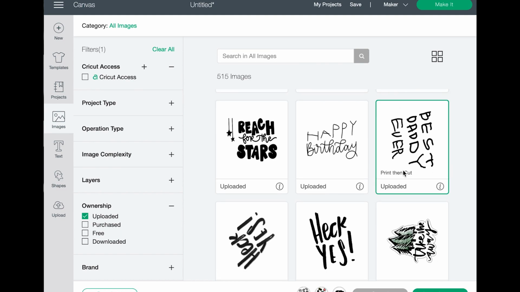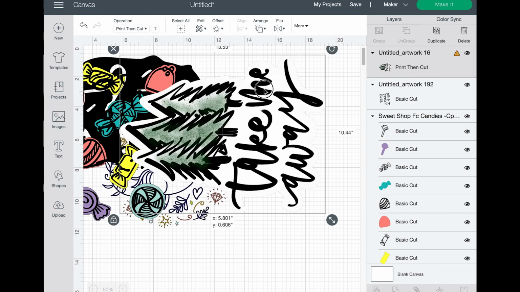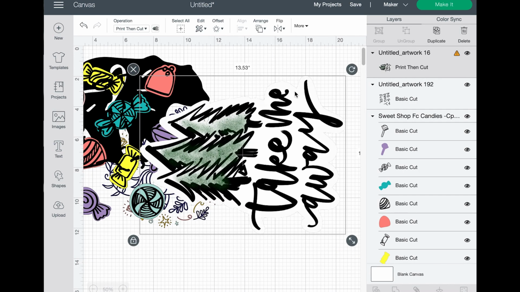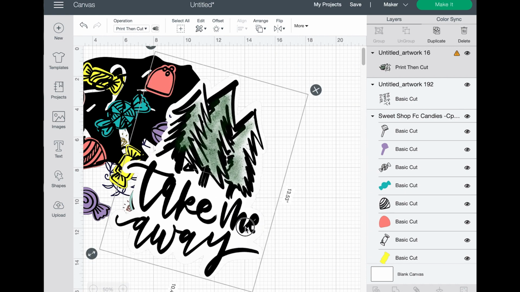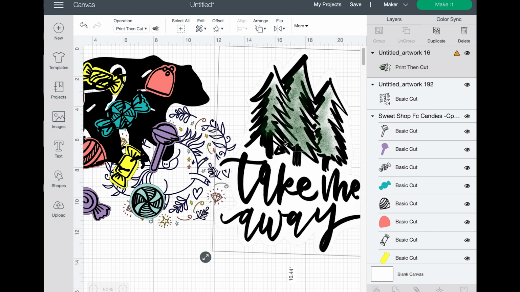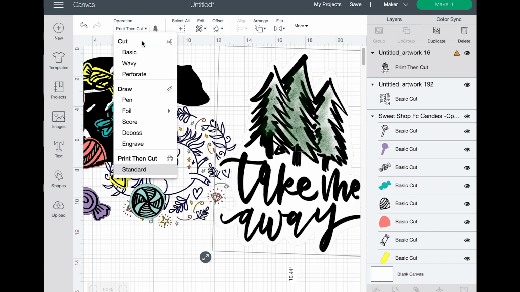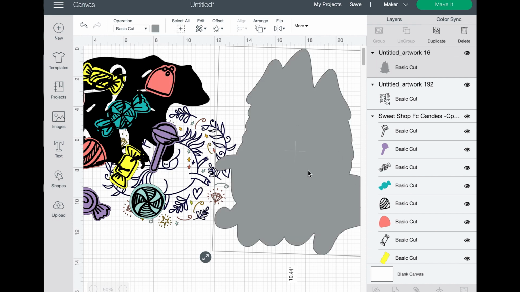So when you upload your own, like I've done here, there's a few different things that you can do. This one here I uploaded as a drawn design and I put the white behind it. So this is a print then cut image like we were talking about. My printer is going to print the detail on these trees and then the Cricut is going to cut around that white edge. And if I change it to just cut only, see all that detail disappears. So you can do that.